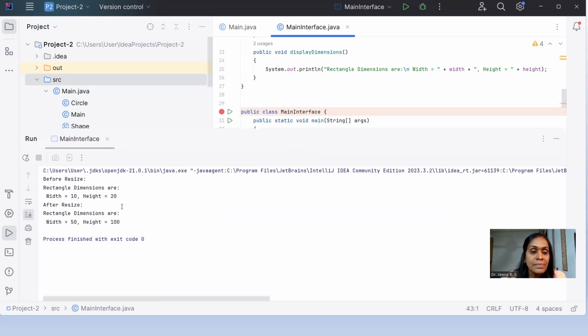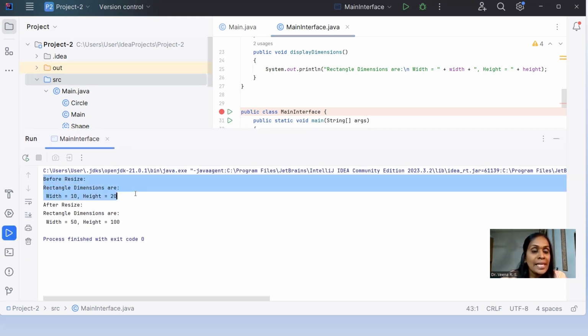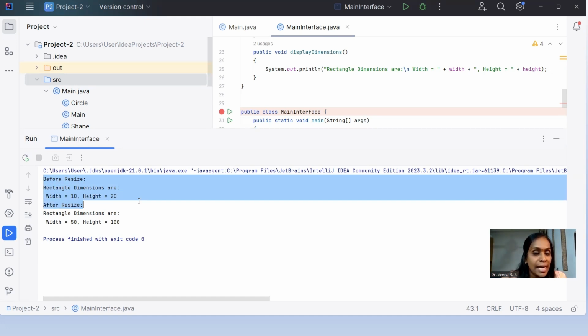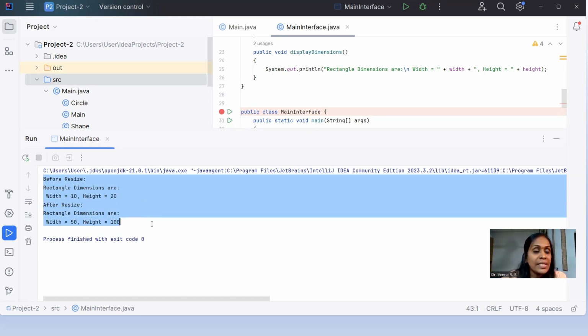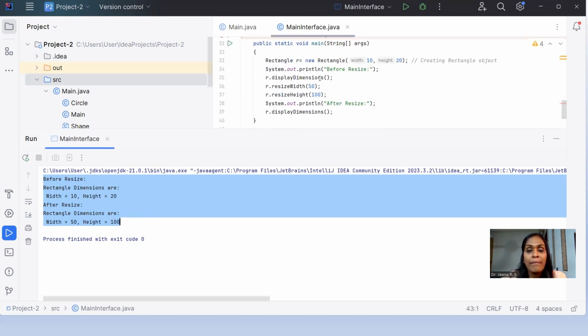You can see here, the message has come: before resize, rectangle dimensions are width is 10, height is 20. And after resize, what are the dimensions? Width is 50 and height is 100. These are the values we have passed. 10, 20 are the old dimensions, 50 and 100 are the new dimensions. So this is how lab program 7 can be demonstrated.